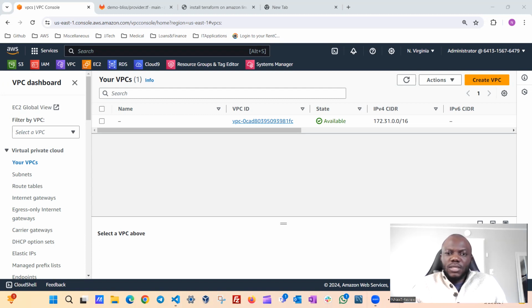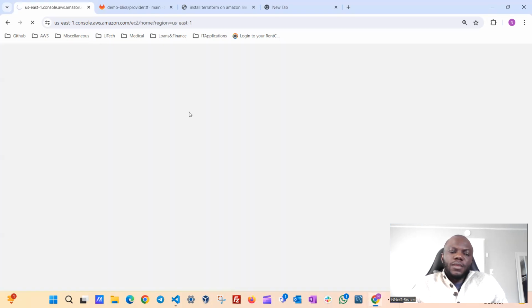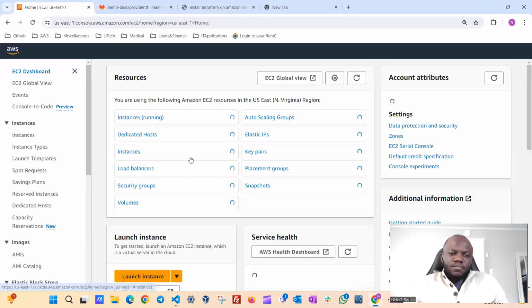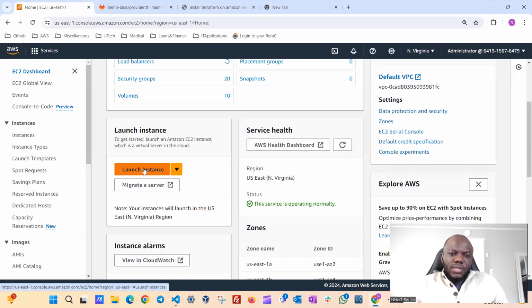Let's begin. First, I'm logged into my AWS account. You're looking at the VPC service. I'm going to go ahead and begin by creating an EC2 instance. I already have it saved here, or you can just search EC2 here if you wish as well. You click on EC2, and then you're going to go ahead and launch instance.